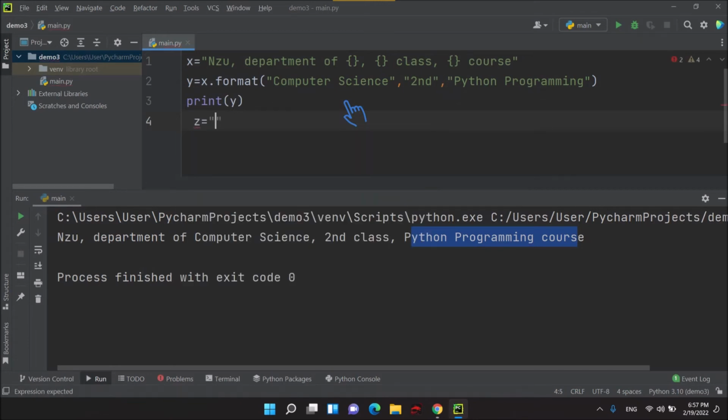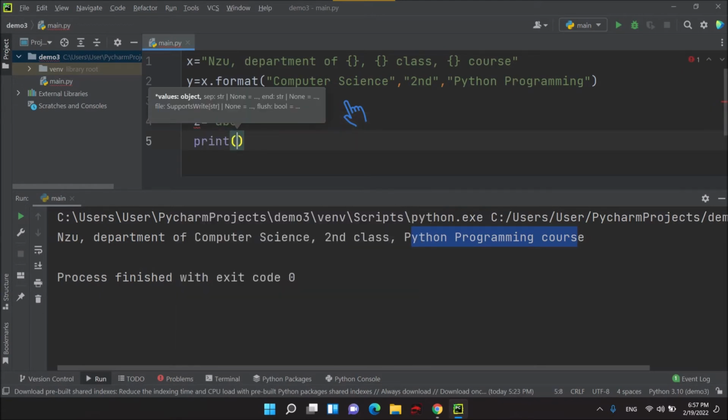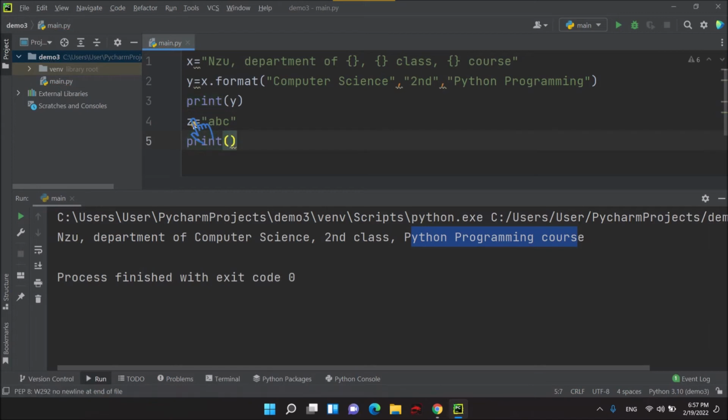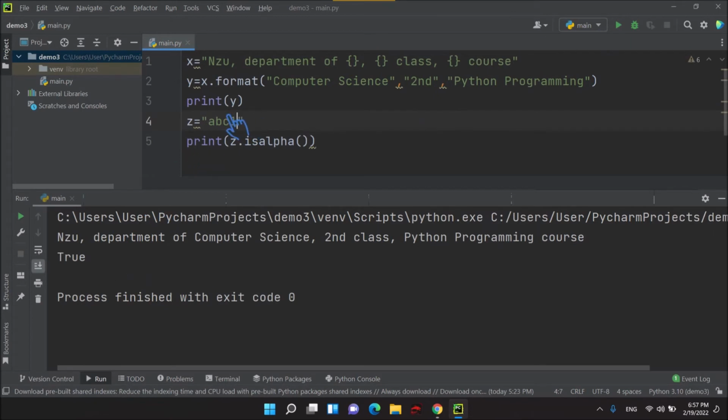z equal ABC. Print z dot isalpha. It should return true because ABC is alphabetic. True. ABC1, which contains a number, false. islower should return true if ABC is lowercase. ABC with Z capital, false.